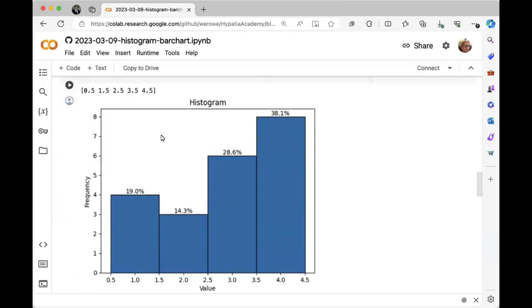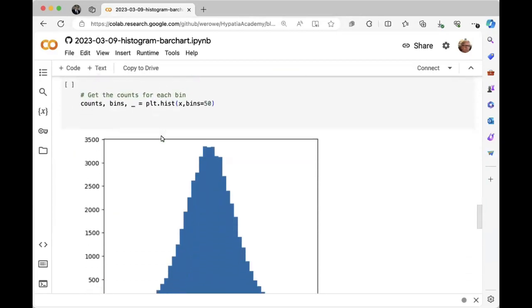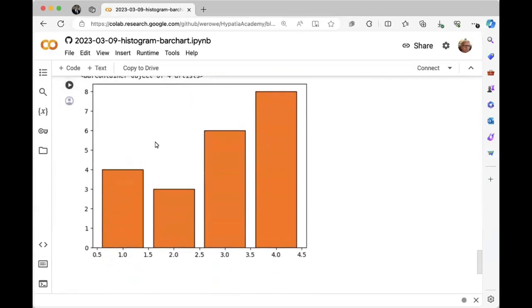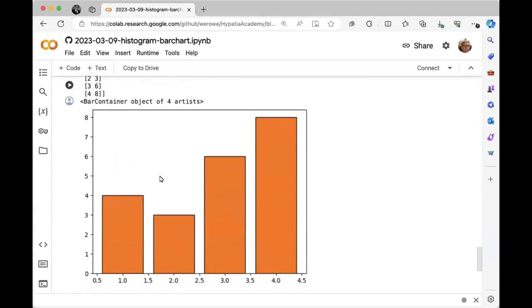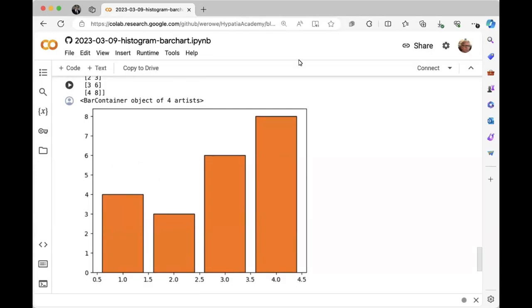Contrast that with the bar chart. See this? I don't have the numbers on here, but this is just the bar chart. How is that different from a histogram? Well, it is just a count. I didn't annotate it, maybe we can do that. But here, for value 1, here's the point, 1, 4, 2, 3. So it's not probability density. It's just absolute count.